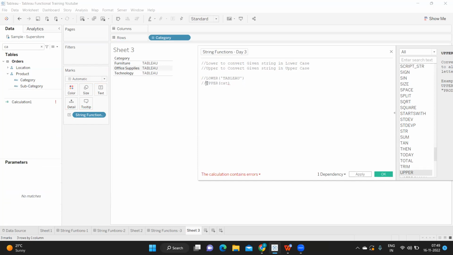So let us remove the code to test this. Okay, so upper of category I'm doing. Okay, so let us give it as code and see what will happen. Now what is happening? Tableau is treating this as a complete text. Okay, and not the field that is coming from the database. So that is why what it will do, it will convert this category into uppercase. See here. But our intention is not that. We want to convert this furniture into uppercase, this office supplies into uppercase, and technology into uppercase.